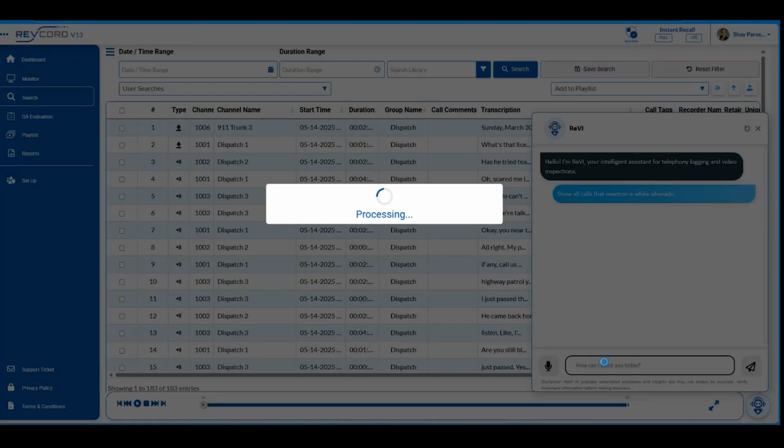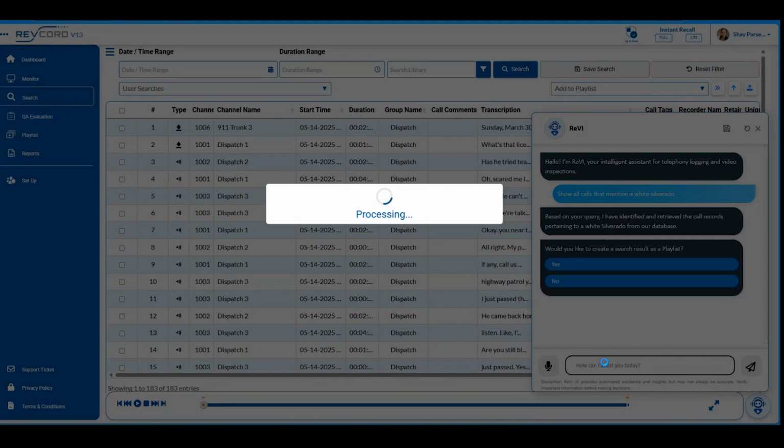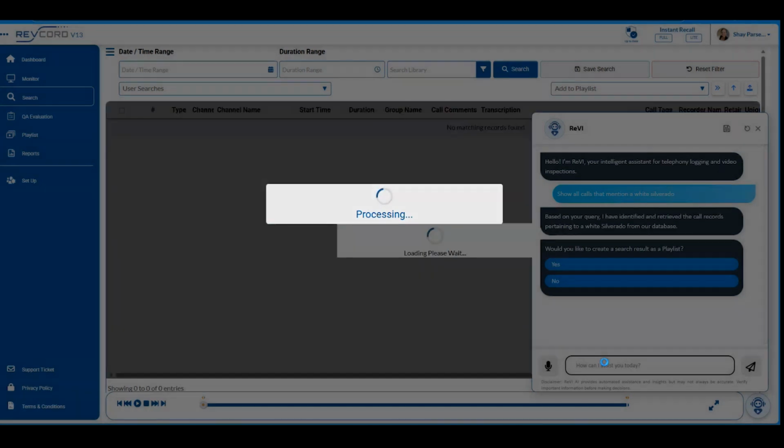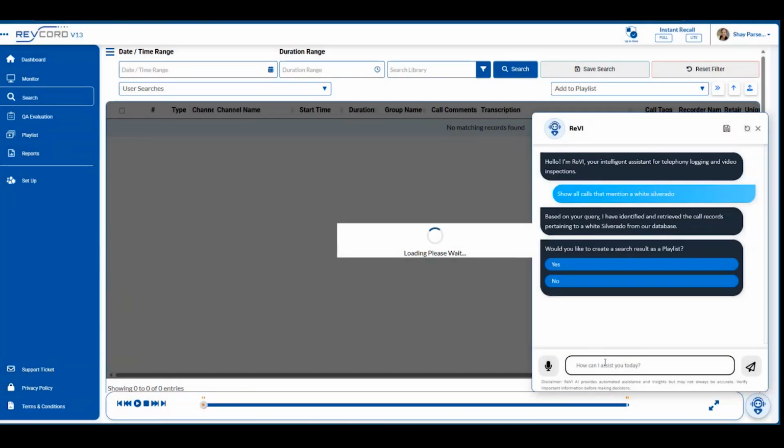Once it's done processing through all of the results, it will ask if you'd like to make this into a playlist, as you've just seen pop up on the screen. You can review your results before answering, as this chat will be saved. It usually just takes it about 30 or so seconds to load everything.